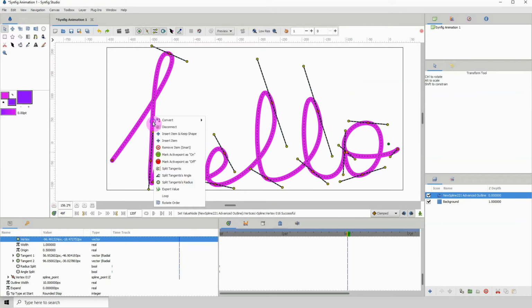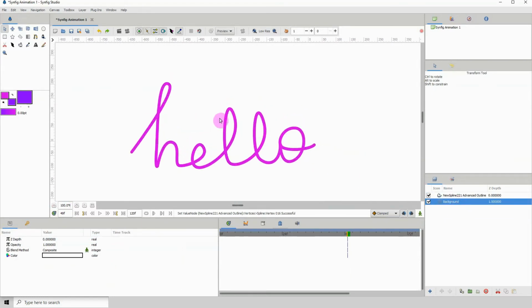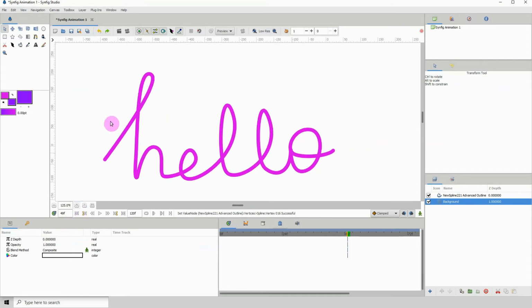You can also right click and add new points if you want. But I'm not going to do that here because this is looking okay to me. So here we have our text. It says hello. All right. Now let's get to the write on part.